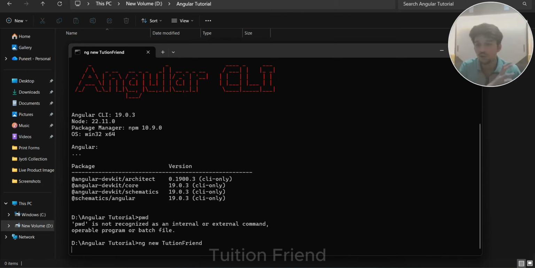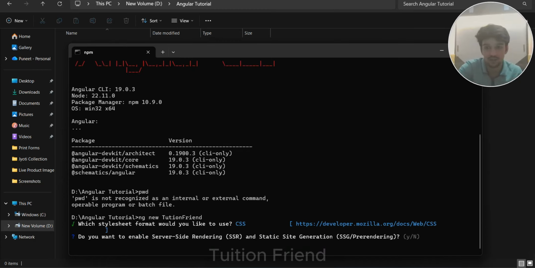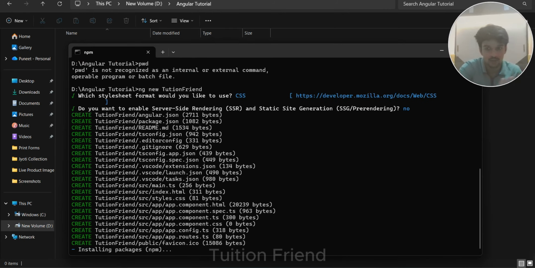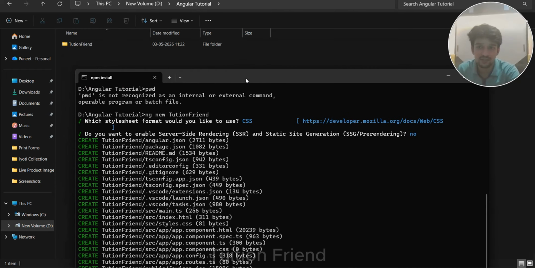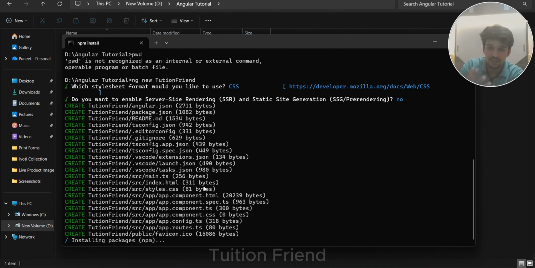Just hit enter. You will see that your project is getting created. But before that, you have to select the style sheet as well. Which style sheet will you use? I want to use CSS. Just hit enter. It asks, do you want to enable server-side rendering and static site generation? No, I don't want that. It will start creating your application. You will see here that the Tuition Friend folder has been created, and my files are getting created inside this Tuition Friend folder.